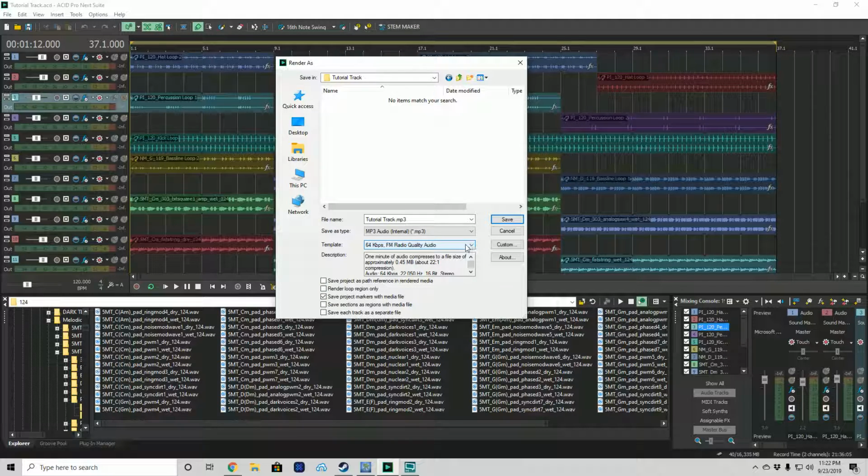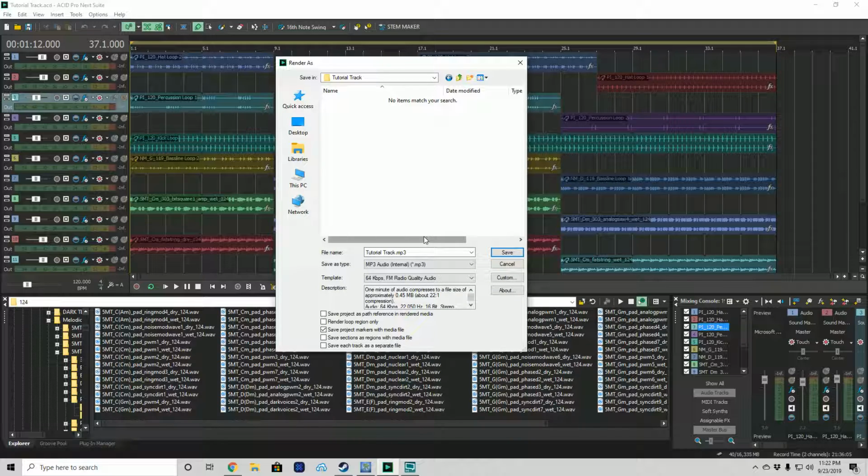And the next one is your template, which, I don't think I can get this box any bigger, so we're going to have to scroll through it. I'll read what it says. So the description of this template says 1 minute of audio compresses to a file size of approximately 0.45 megabytes, about 22:1 compression. The audio is at 64 kilobits per second, 22050 hertz, 16-bit stereo MP3. That's what it's going to generate. That's not very good. That's FM quality audio.